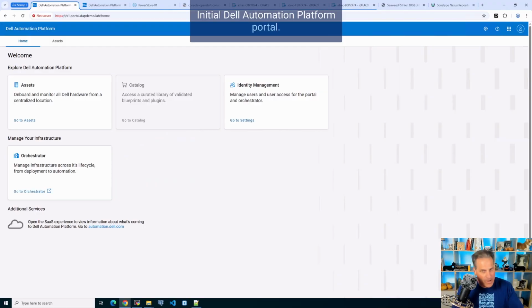Hello everyone, Robert Saunders here again, and today we're going to look at a Red Hat OpenShift deployment using a curated blueprint from Dell as we go from bare metal PowerEdge all the way through to an OpenShift cluster deployment in about 3 hours just by executing a blueprint and adding a few parameters.